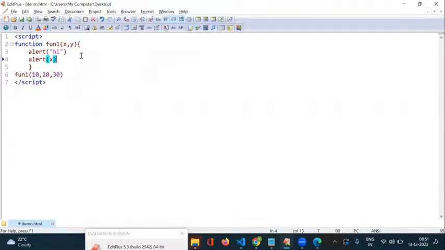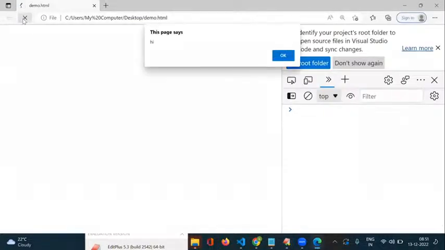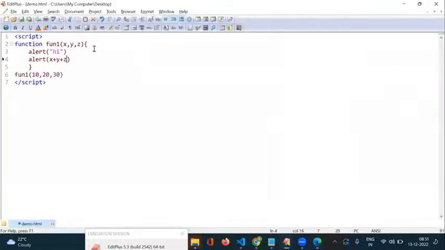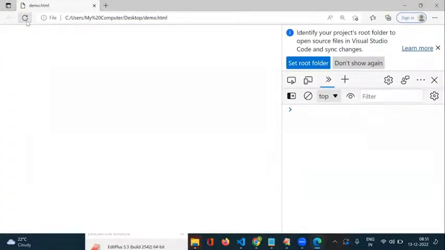Is it clear? For example, I have given x comma y comma z, and alert x plus y plus z. What is the result we are getting? 60 is the result. Here I am using one more variable, comma a, and performing an operation with that a also. Now see how many variables we declared in this signature: 4 variables, but how many am I passing? 3 variables. Now it is not raising any error message.